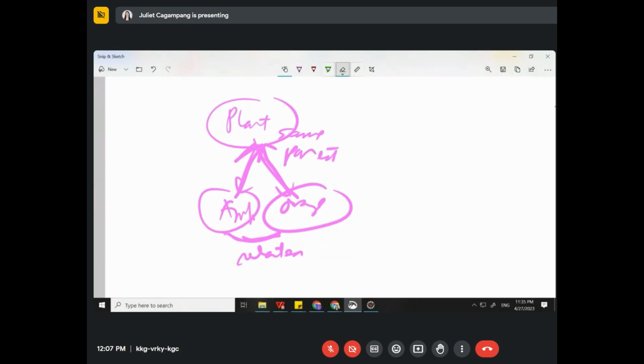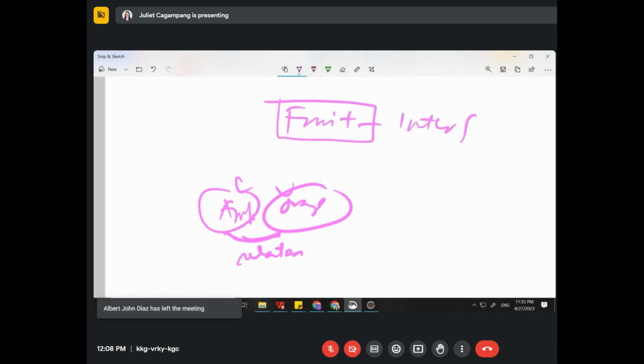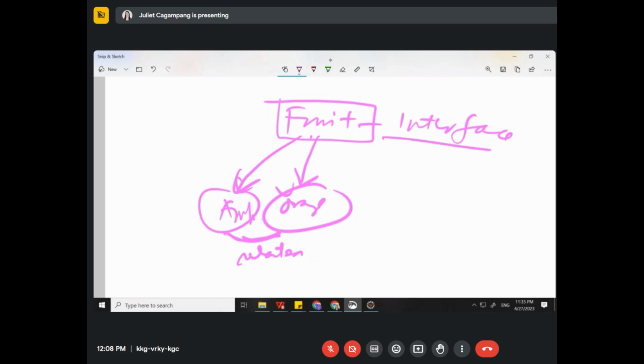But say for example, we remove that from the picture. Wala sila nag-extend. Okay? So, wala sila nag-extend for example kang plant, but instead they implement an interface. So for example, interface ni siya. So nag-implement si apple kang fruit, nag-implement si orange kang fruit. Does it mean nga kay nag-implement silang duha sa interface nga fruit, does it mean nga na sila relation?